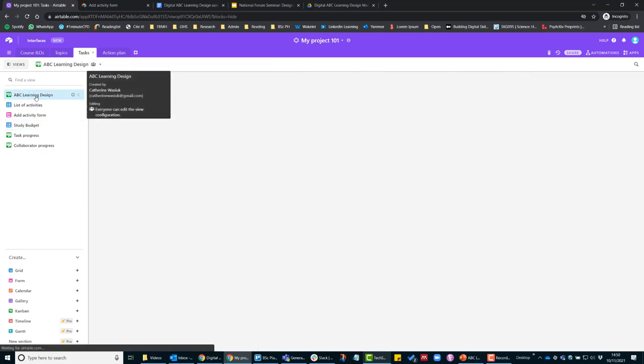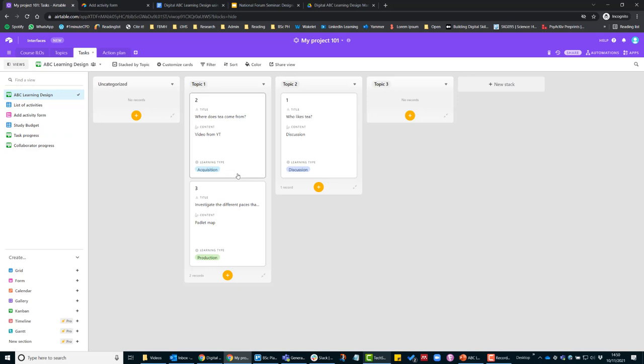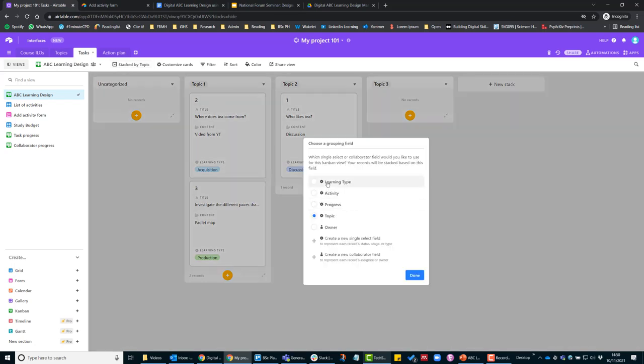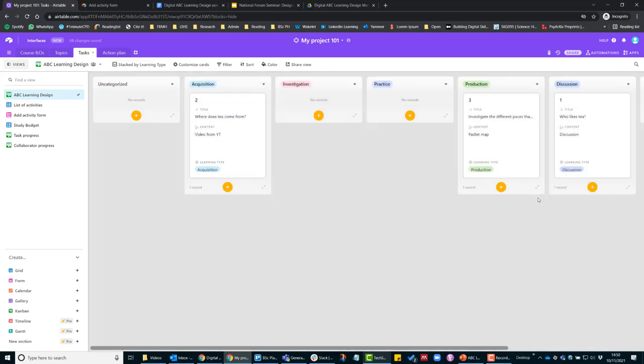And then if you just want to cross-check the learning types, you can use this ABC learning design, and where it says here stack by topic, you can stack that by learning type, and then you can have a look how much acquisition is in your course, investigation, practice, production, discussion, etc.